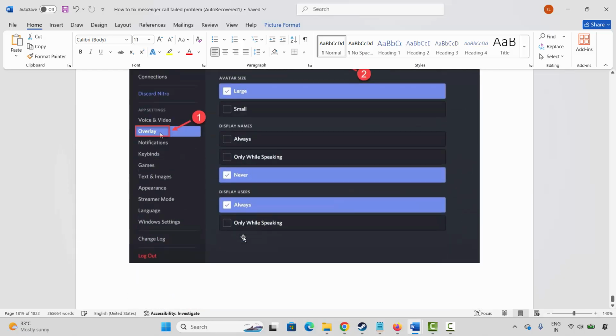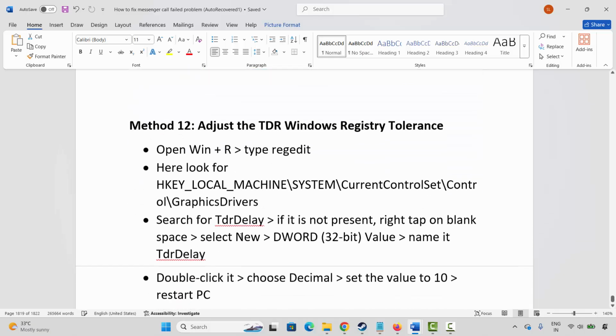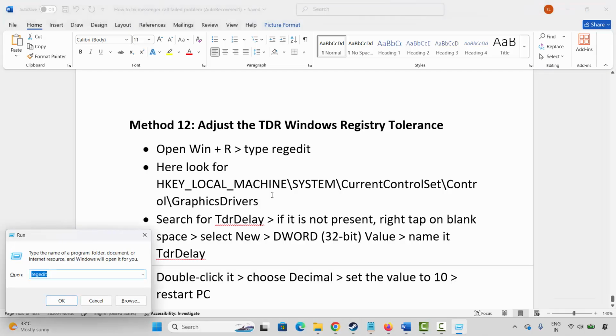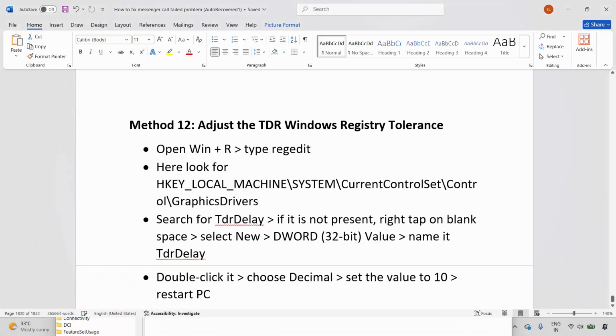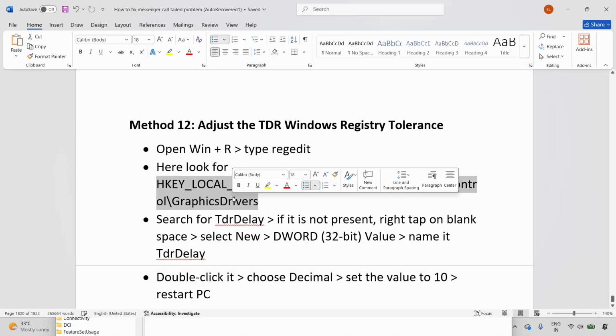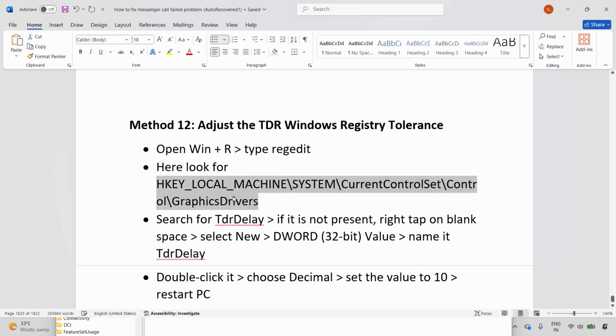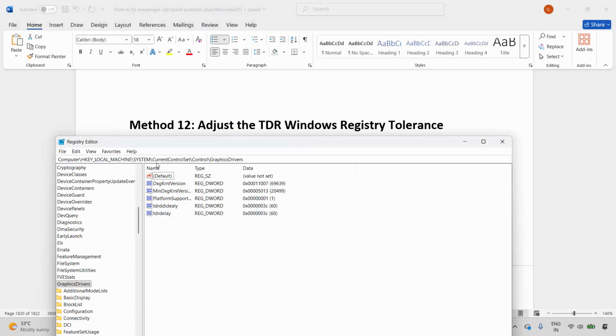Next method is to adjust the TDR Windows registry tolerance. So for that you have to press Windows plus R and type regedit. Press enter. Now here you have to search for this path. I have already provided it in the description. So here you have to search for it.